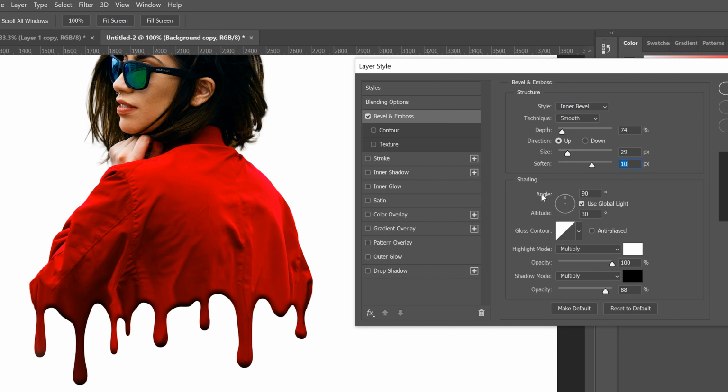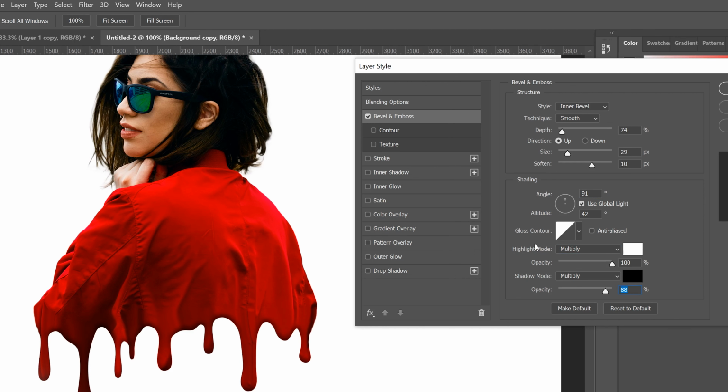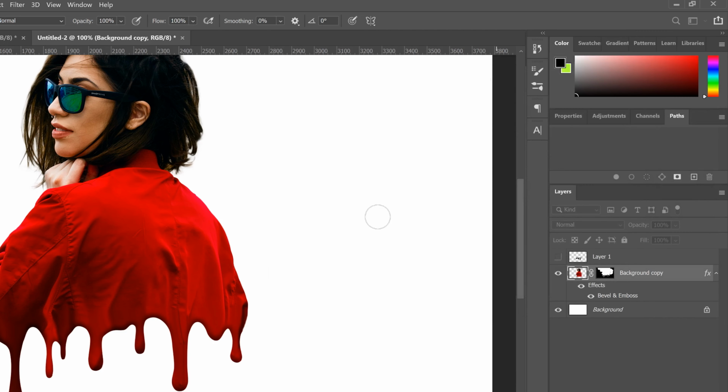Down here, my angle, I have it straight up. I'm going to knock it back just a bit. I'm going to keep the angle around 90 and my altitude is around 40 here. I think that looks pretty good. Down here, I put highlight mode and shadow mode to Multiply and then cranked up the opacity for both of them. I thought that looked the best. If you need to change these to get a different look on yours, then go for it. I'm going to click OK and zoom out.